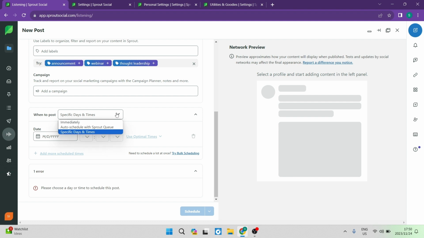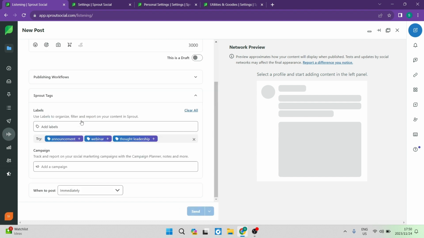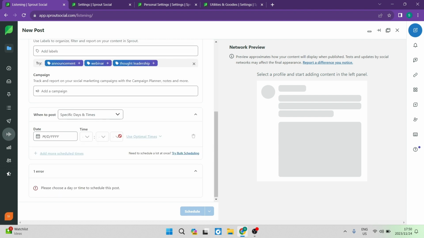So you can now post specific days and times. You can auto schedule with your Sprout queue, and then you can do it immediately, which means it will be posted when you click the send button. My suggestion is always posting at a time when your audience is awake, available, and actually online. That means you can get better interaction and you can have more people see your post.